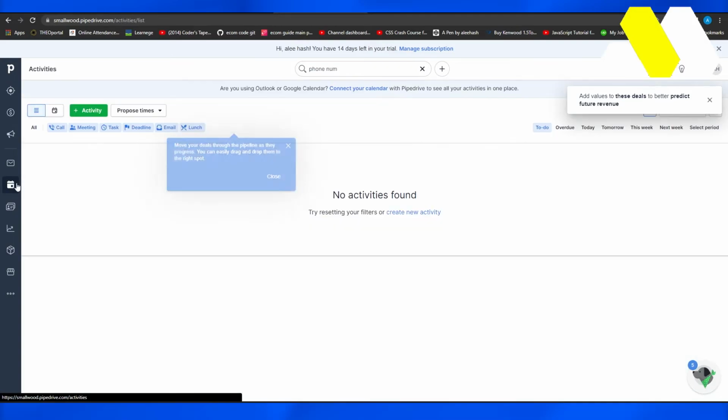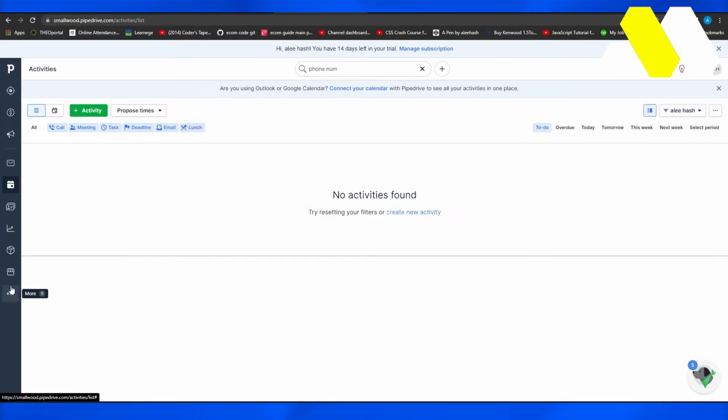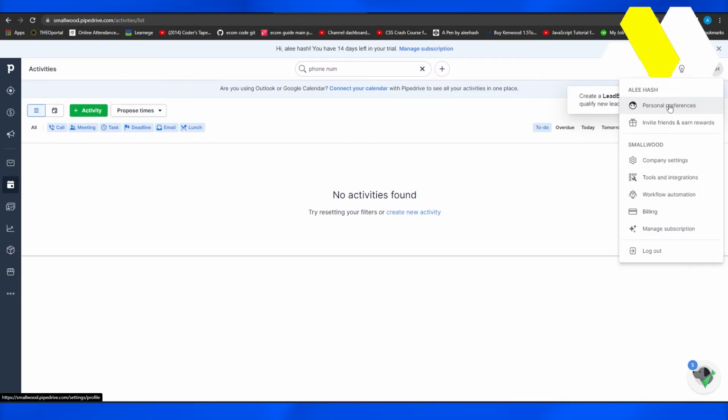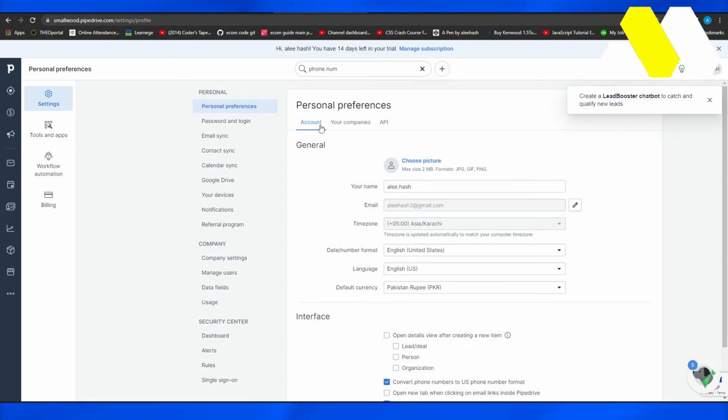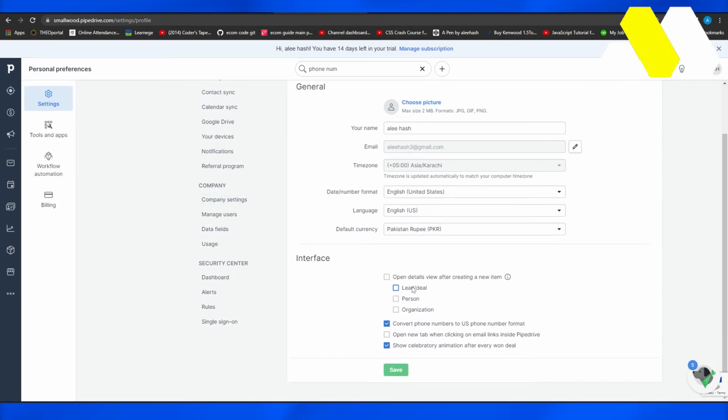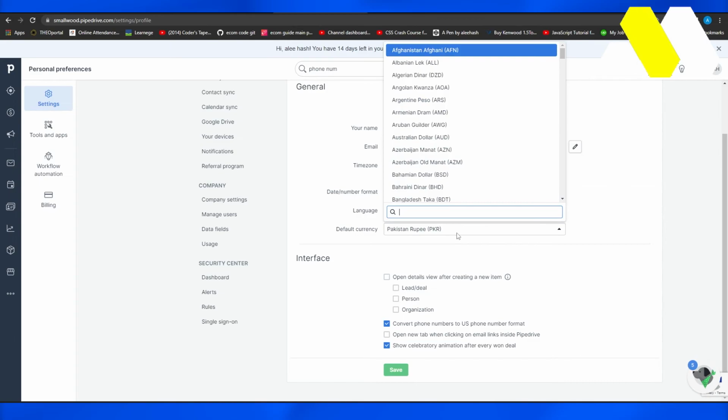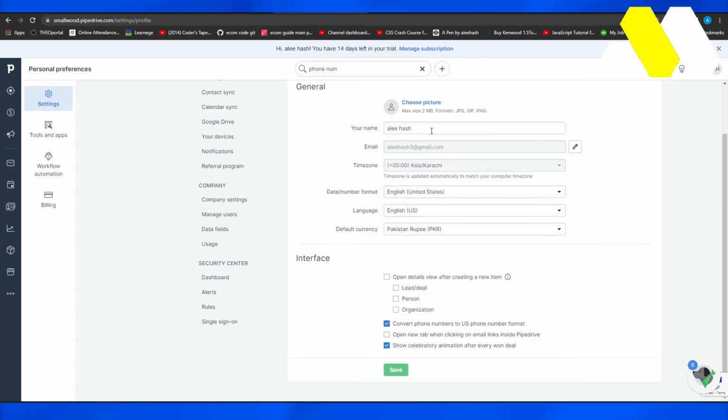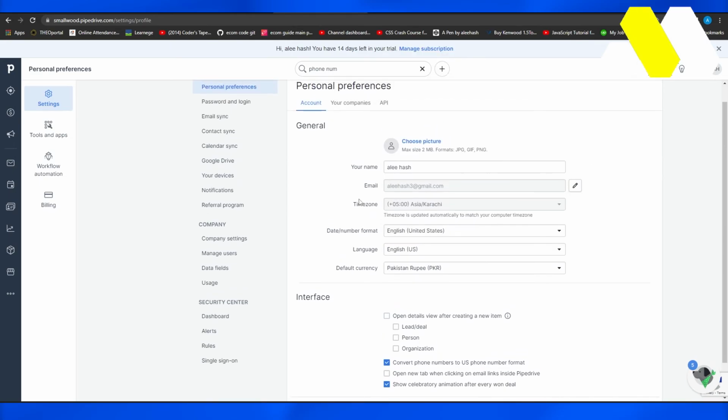Similarly, it's the same thing, basically very easy. You click on anything and you will simply be able to customize it. If you want to customize your personal information, then simply click on your profile icon and click on personal preferences, and now from over here you are going to be able to see all your personal information, and you can just change your currency. You can change your email, your name, whatever you want, and you will be able to edit anything you want in Pipedrive.